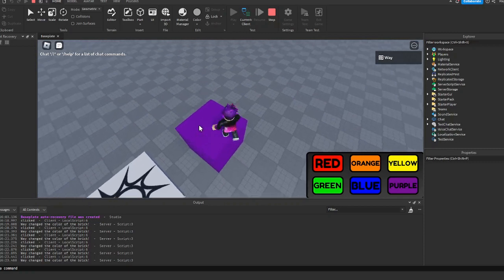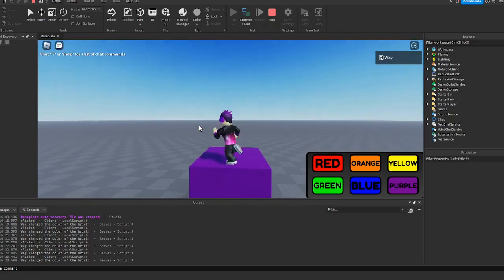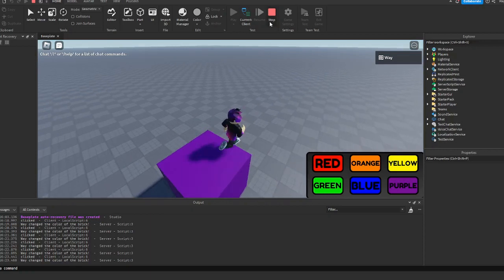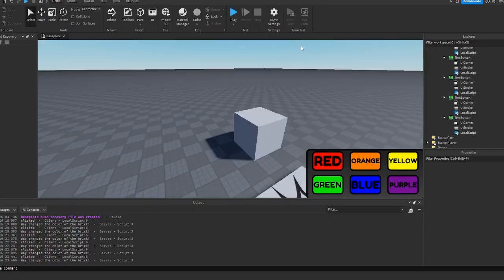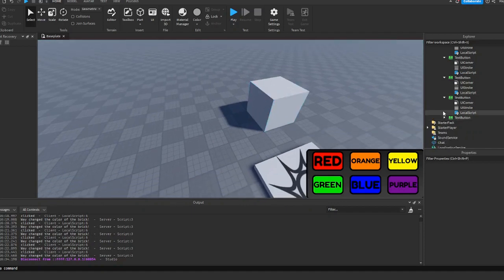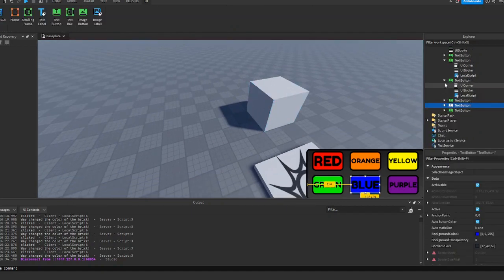Now this works just fine, and we've got this done. Now, before we go, I'll show you how to apply this to any other part. It's very simple to do this.